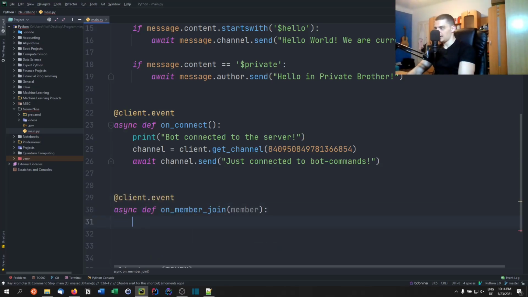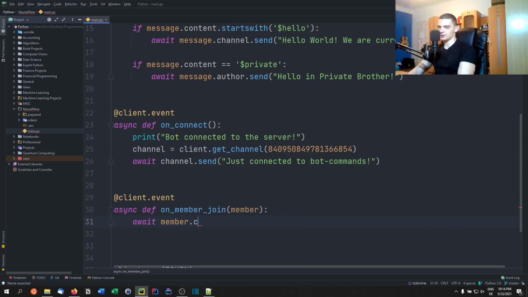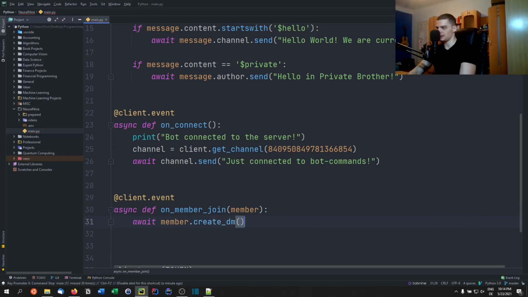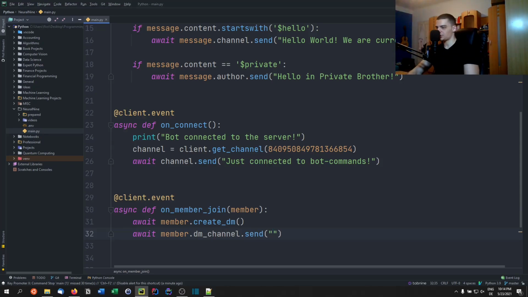And if the member joins, we can just say await member.create_dm, like that. And we're going to say await member.dm_channel.send. As you can see here, auto completion from Tabnine again. And we're just going to pass an f-string here: welcome member, or welcome to the server member.